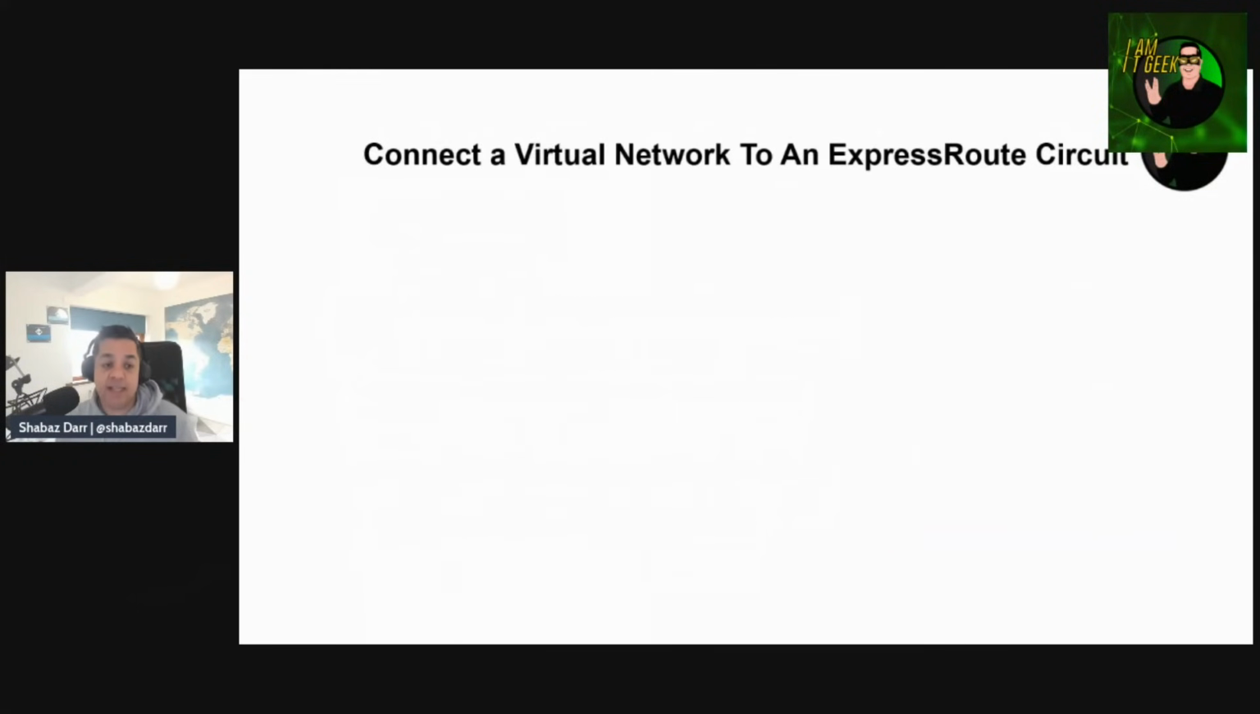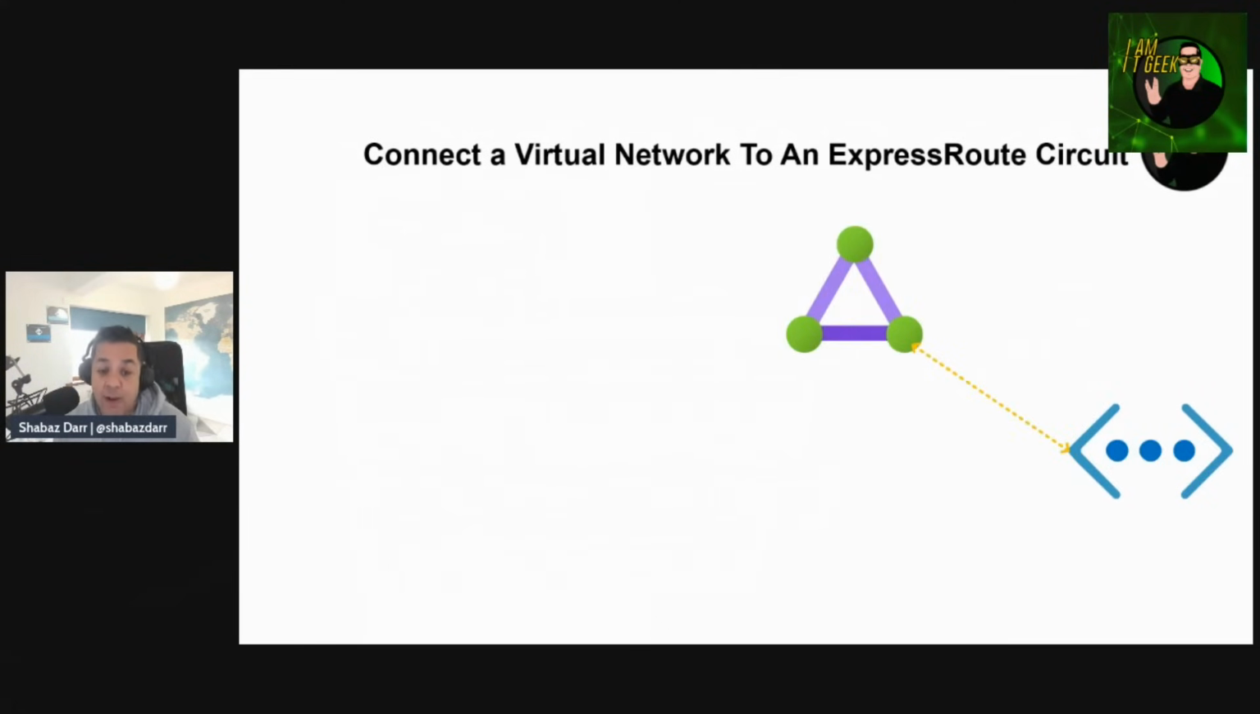So if we look at connecting a virtual network to an express route, first, to be able to do this, you need to have an active express route circuit. In our scenario, we don't. But to connect a virtual network to an express route, you need a valid and active circuit.